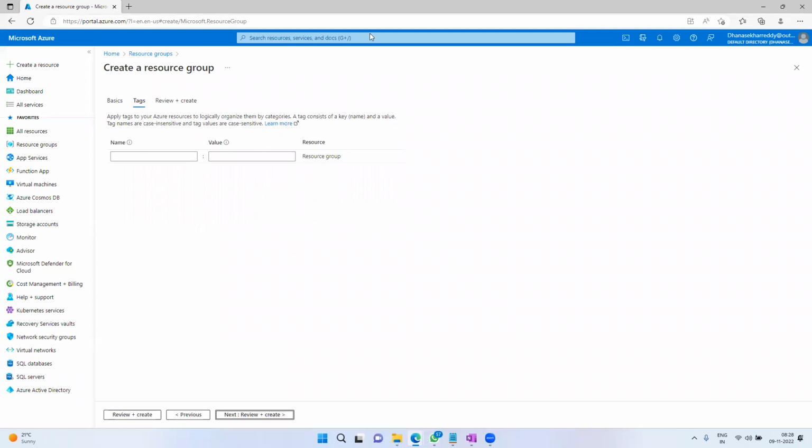Next, tags. What are tags? Tags are name-value pairs which provide information about the resource. Tags are very important here. Can we create multiple resource groups using a single name? Why not? You can create 1,000 resource groups. Using a single name like Java-RG, this naming convention can be anything.